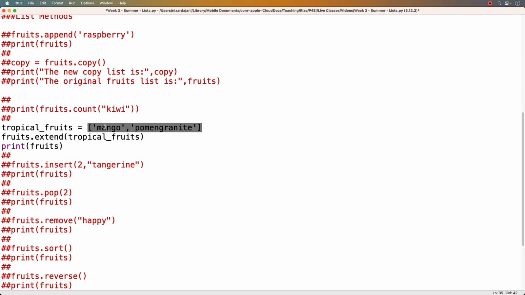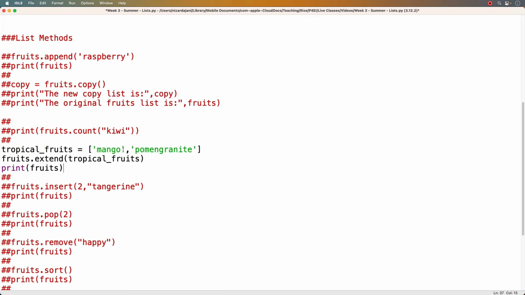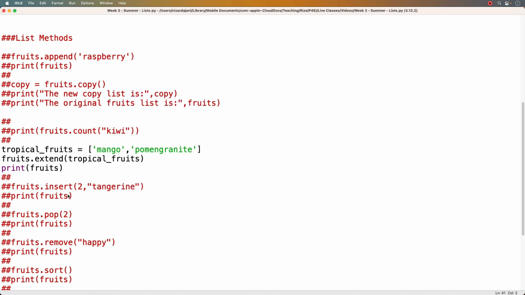Now it has some values, and what I'm going to do is take the fruits list and extend it by adding whatever is inside the tropical fruits list. Then I'm going to print out fruits to see how it changed. So fruits should look exactly like this, but have 2 more items extended, which are mango and pomegranate. Let's confirm if that's correct. And there we go. After watermelon, we have mango and pomegranate. So that's what the extend method just did.